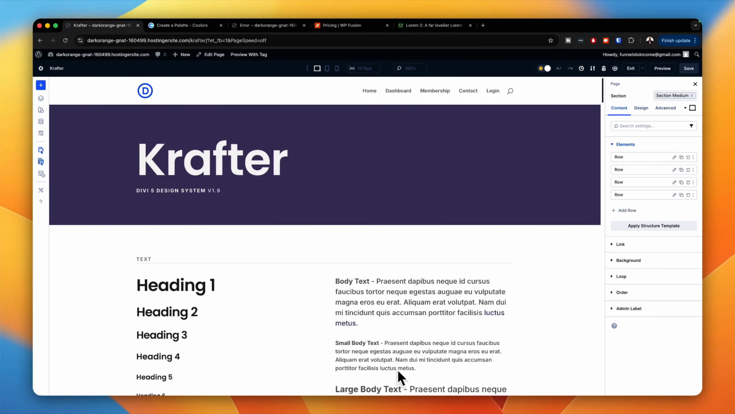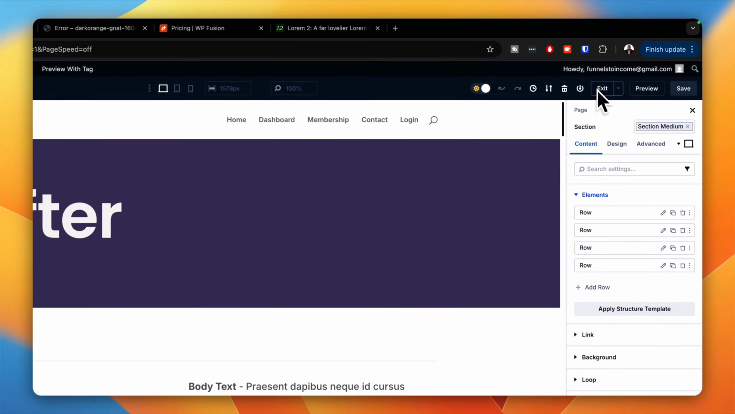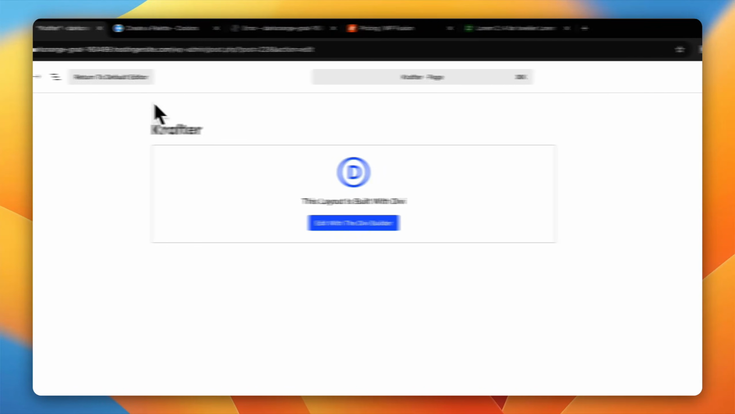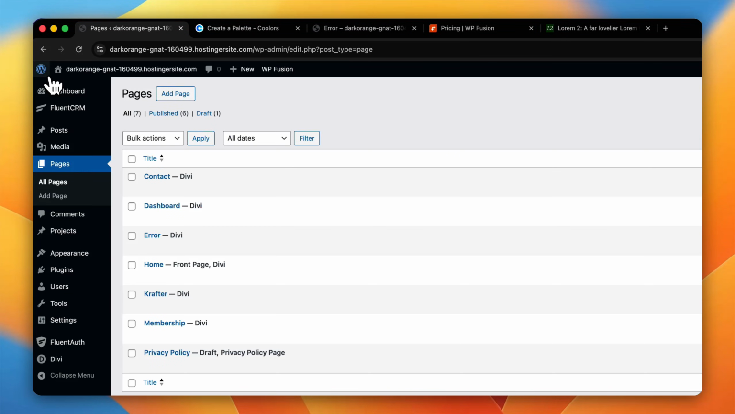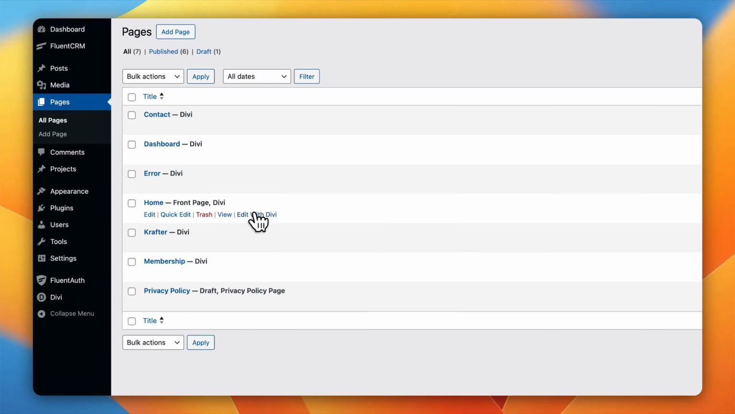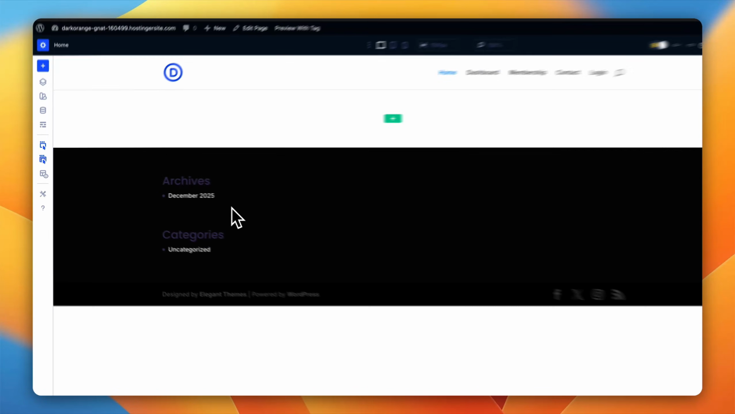Okay, so we have our fonts, we have our colors. It's time now to design our homepage. So we're going to exit out of here by clicking here on this exit button, and then we're going to search for our homepage.